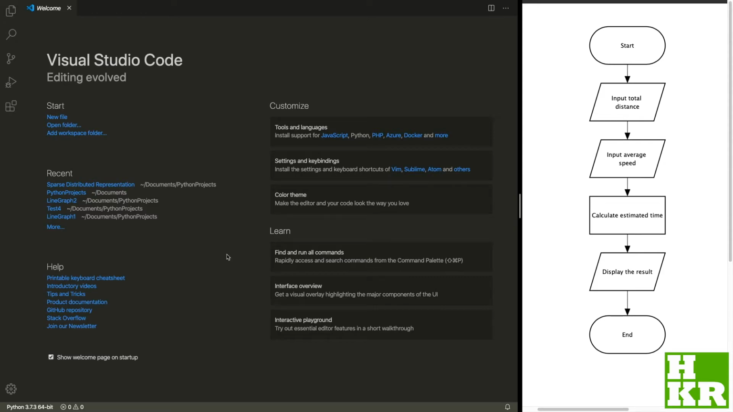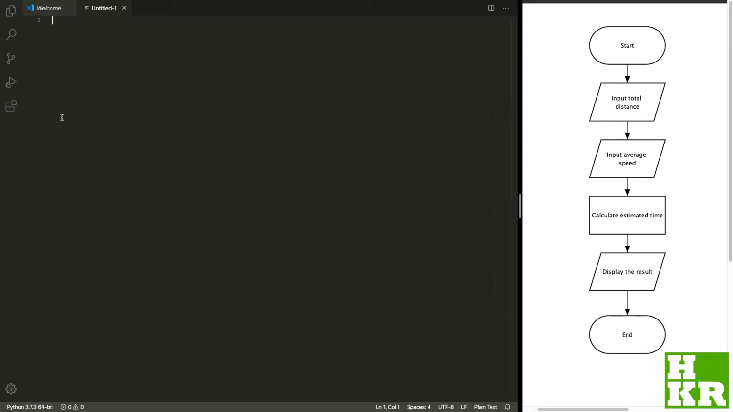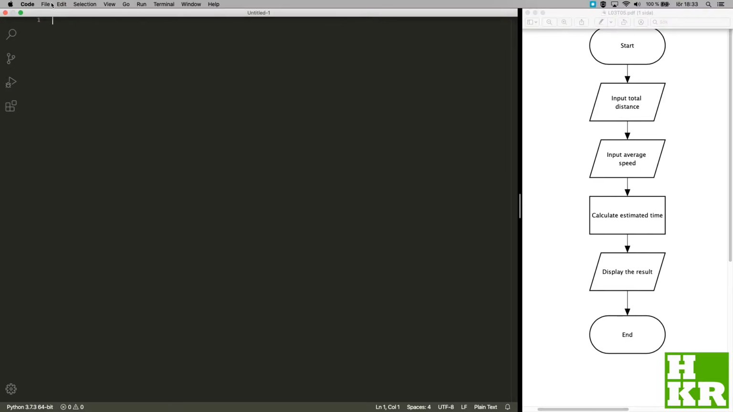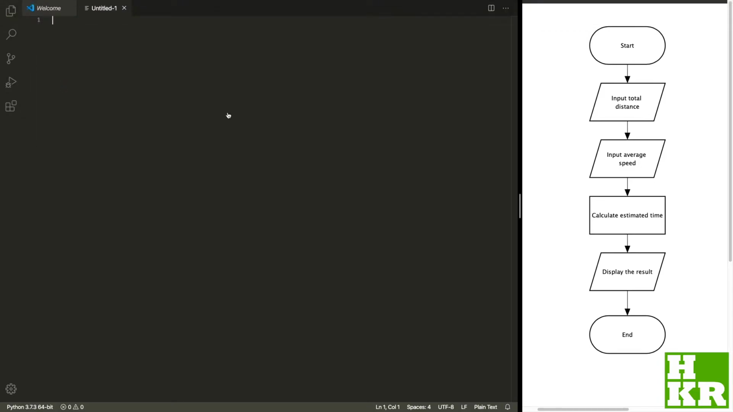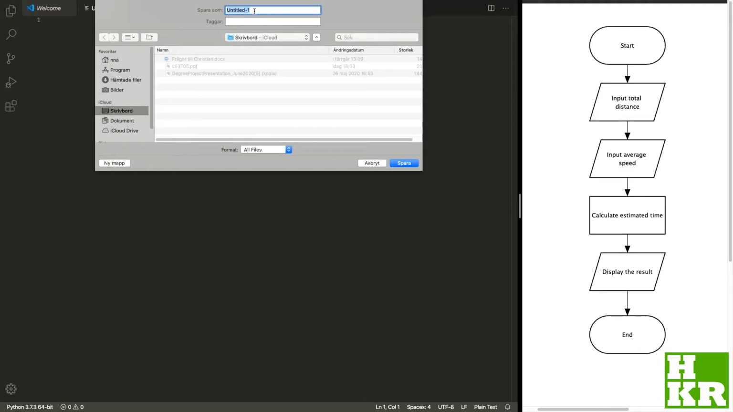In the analysis video for this task, we came up with this flowchart for how to solve this task. So using this, let's implement this task. I start by creating a new Python script. I'll save it on my desktop and I'll give it a reasonable name, lecture3task5.py.